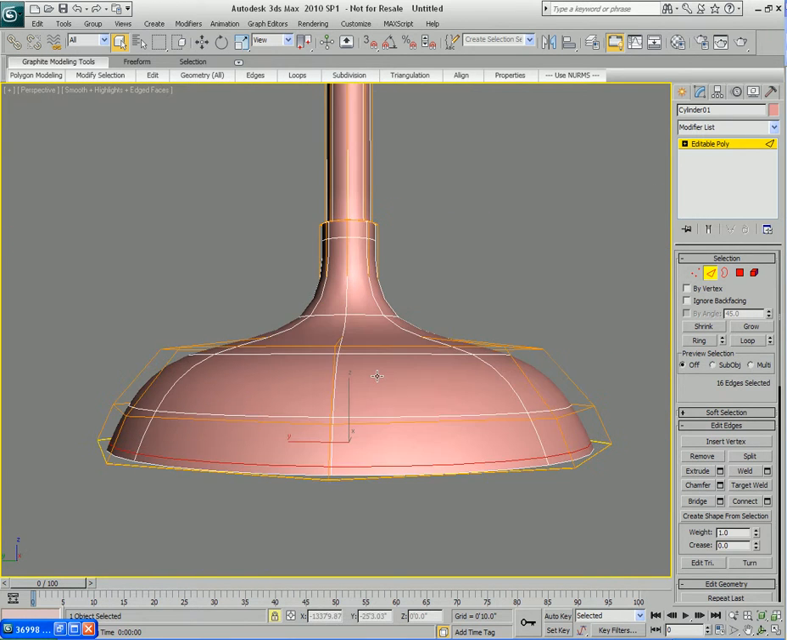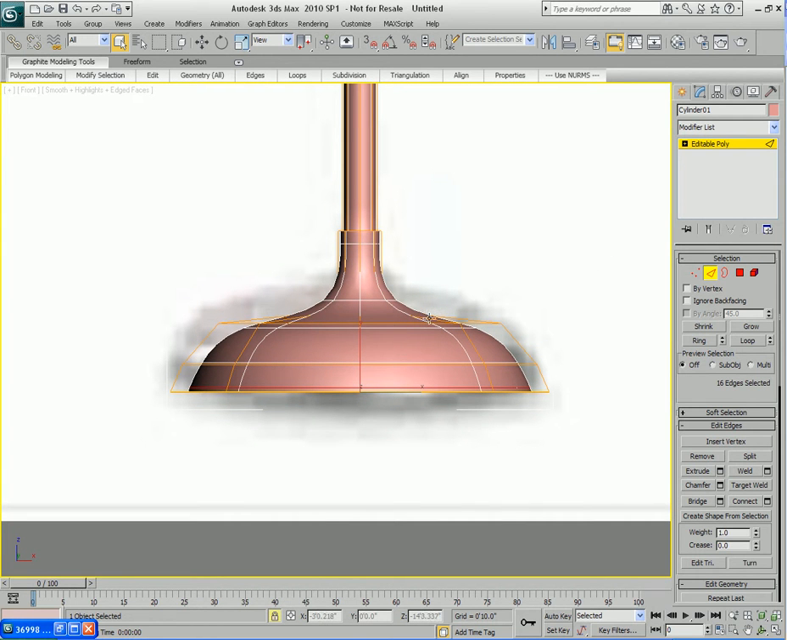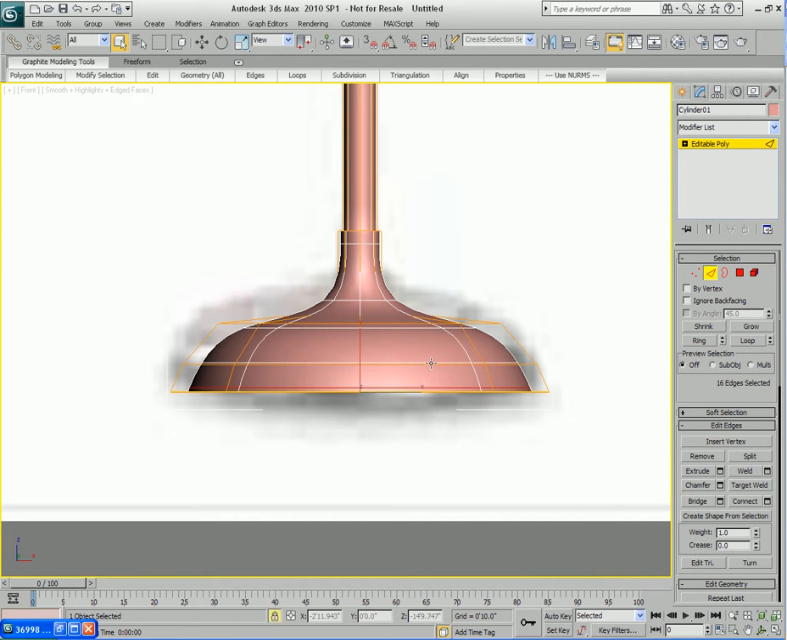Hit OK. I'm going to go back to the front view here. Alright, that doesn't look too bad. Let me try to adjust this a little bit more. Maybe take that top loop up there.